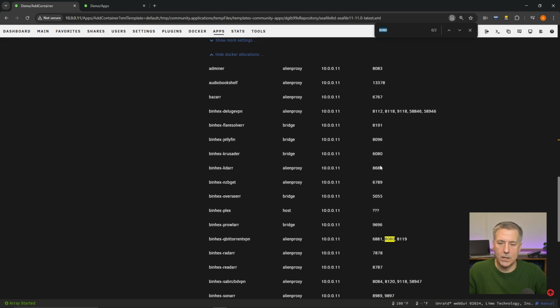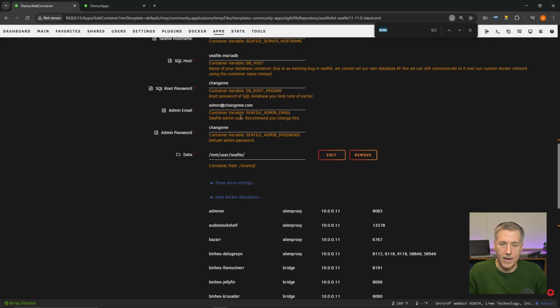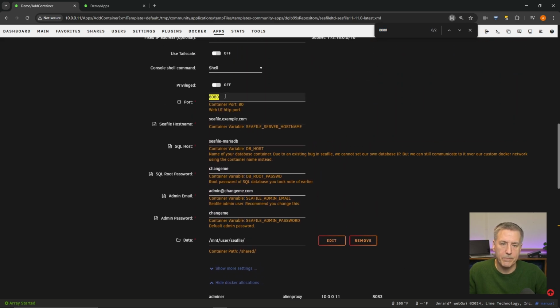And I already know, I've checked earlier, that I need to go to 8085, so I've got a few already used up. So just search for an available port, change it to something that's available. I'll search, make sure, yep, shows just 1. So 8085 works for me.